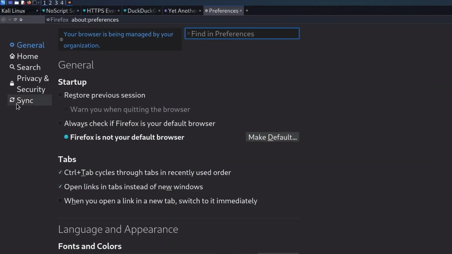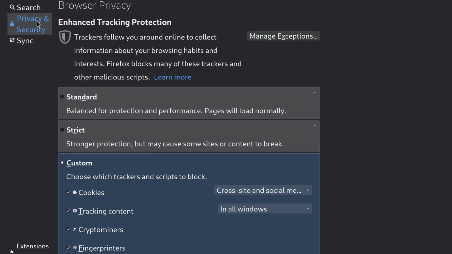And here we will have 5 different options to choose from in this settings menu. We have General, Home, Search, Privacy and Security, and Sync options. We want to go to Privacy and Security first. Let's go through all of the options right here.